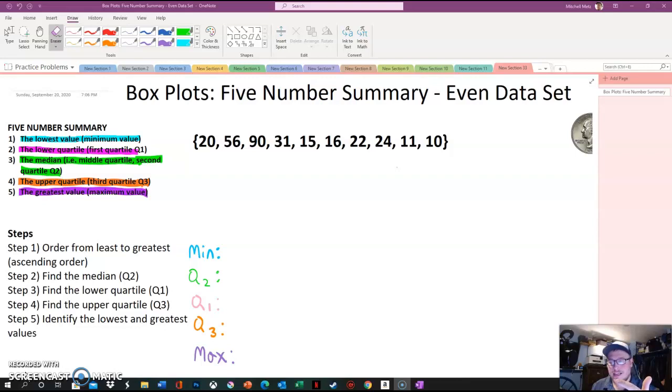Then we need to find the median, which is the middle number or the middle quartile. We also refer to it as Q2 or the second quartile. And then we need to find the upper quartile, which is also known as the third quartile. And then finally, we need to find the greatest value or our maximum value. So you don't find them in this particular order.